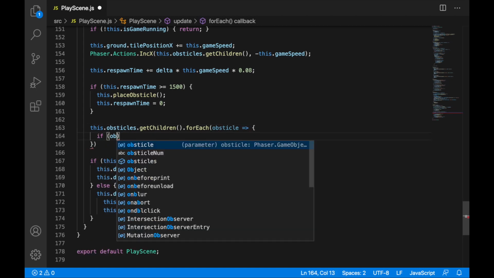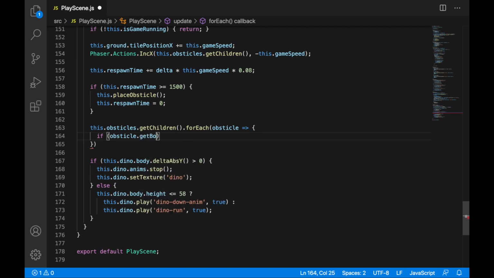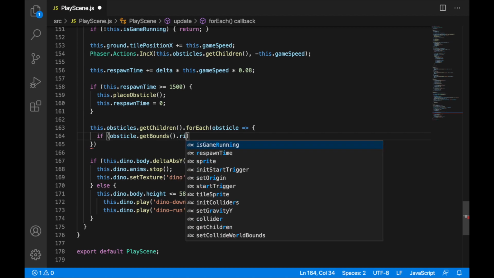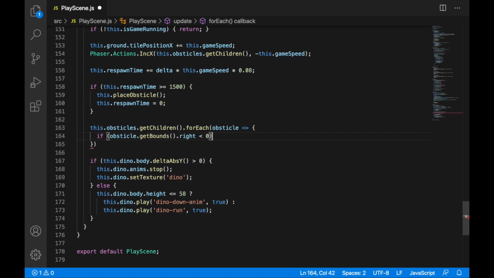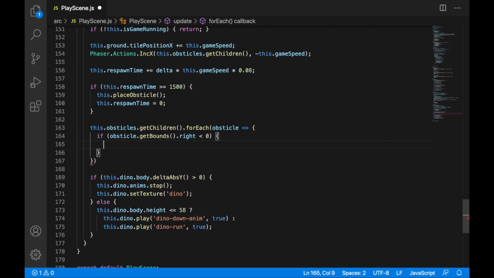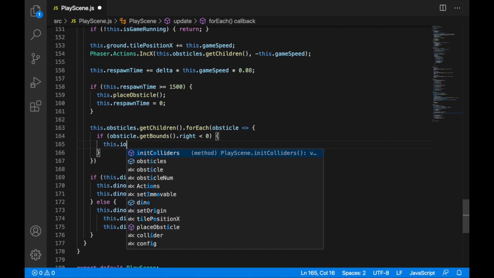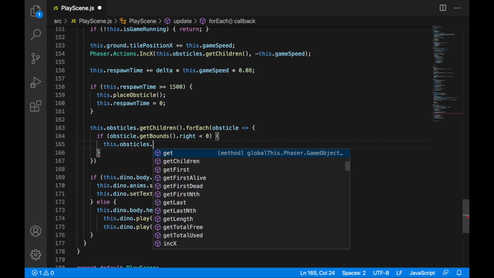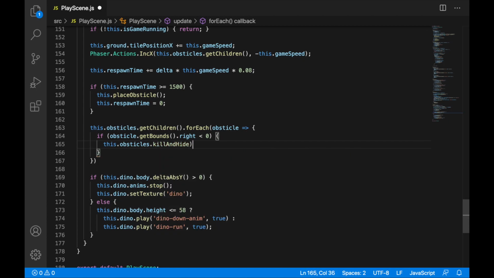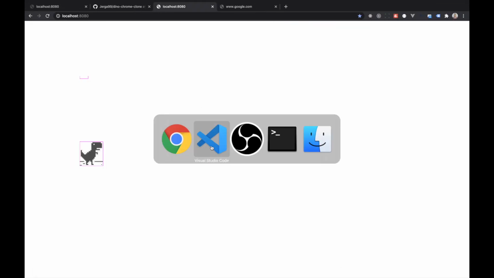If the obstacle dot get bounds, and the right position is smaller than 0, this means it's out of the bounds, we will destroy this obstacle. We'll write here this.obstacles. A function is called kill and hide, and it will provide the obstacle you would like to destroy. So obstacle here, perfect. All right, save this, now back to browsers. Okay, let's refresh, and okay, we need to verify it, right?